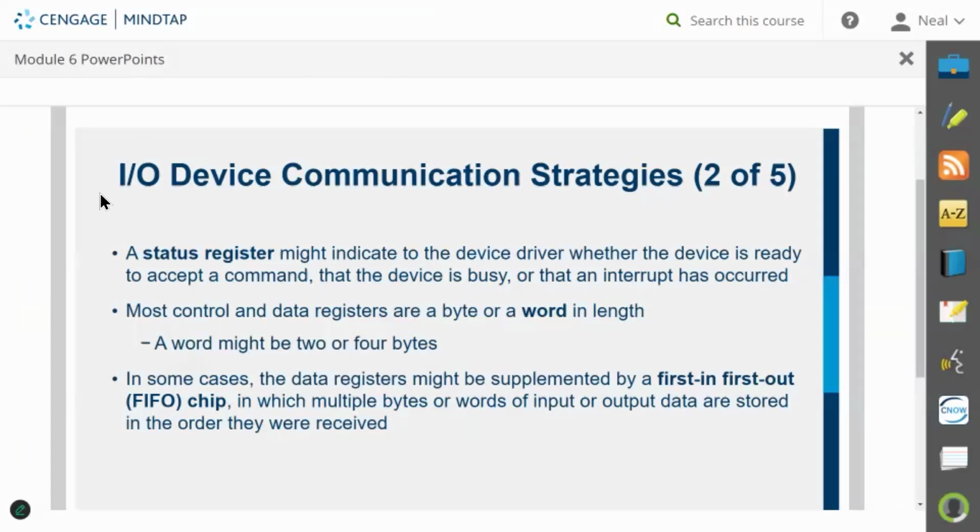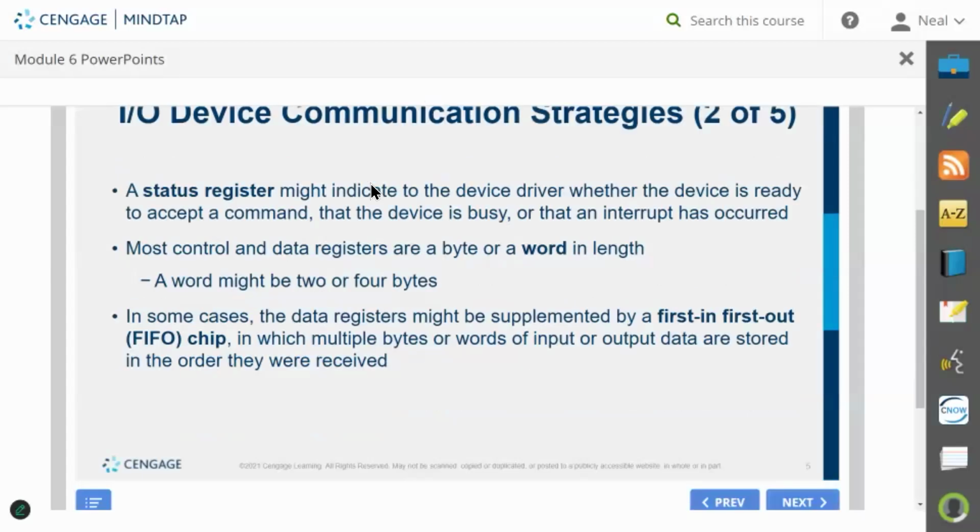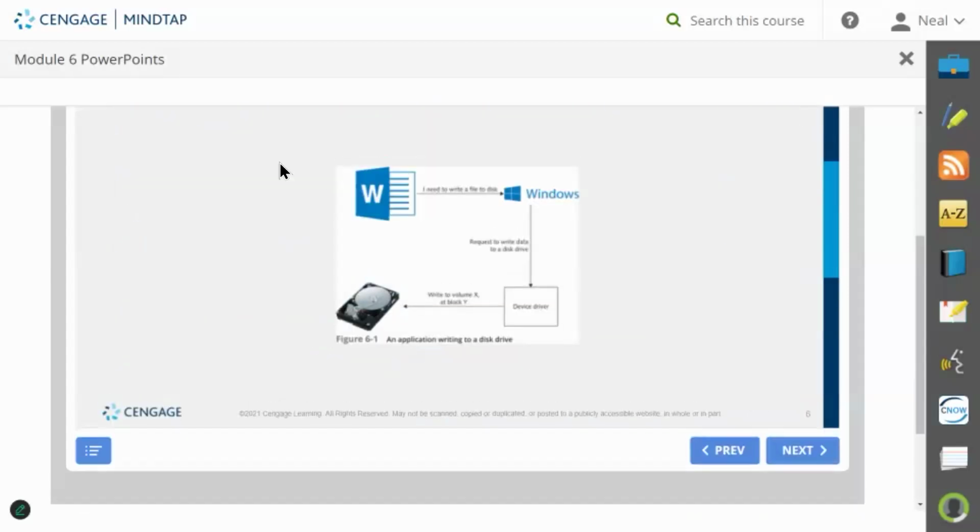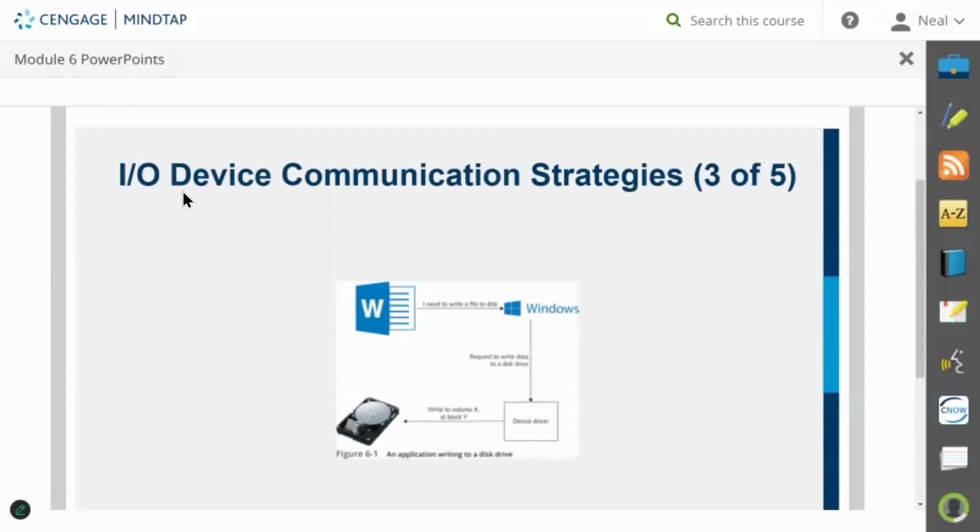Here it says in some cases, data registers might be supplemented by a first in, first out chip in which multiple bytes or words of input or output data are stored in the order they were received. So first in, first out. And this is an image of you working on a Windows application and having a device driver such as your hard drive have this application communicate with this particular hard drive.